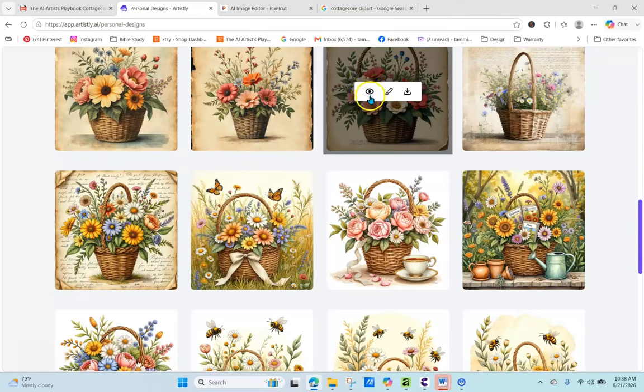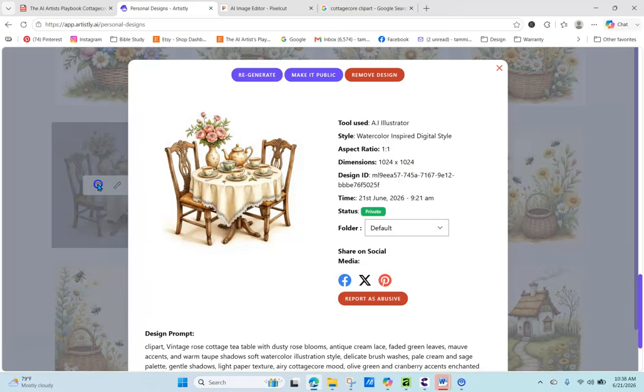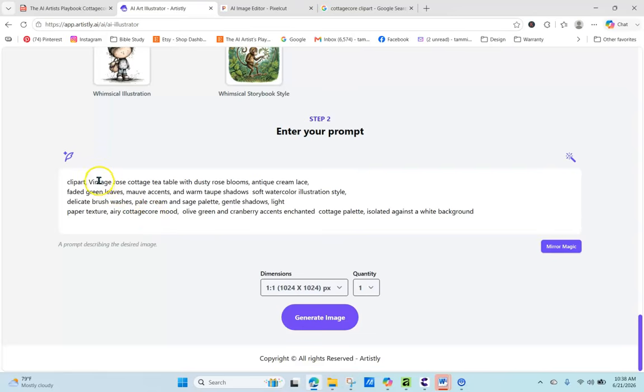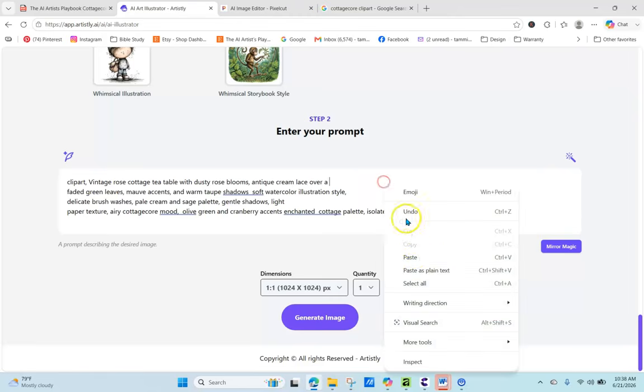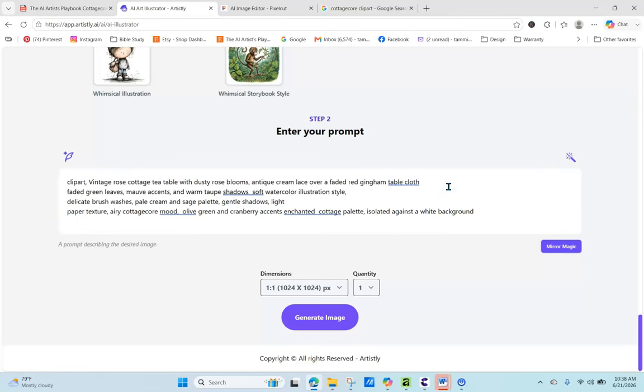Let's see if we can add it to this one. Let's see where we want to put it. Tea table, antique cream lace. Nice. And then we're going to say faded red gingham tablecloth. And let's just see what that does.